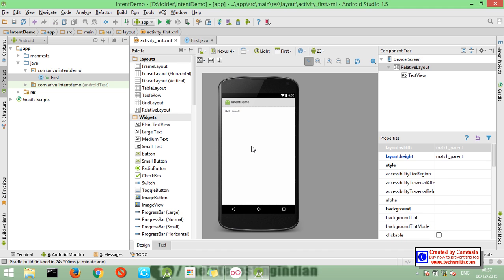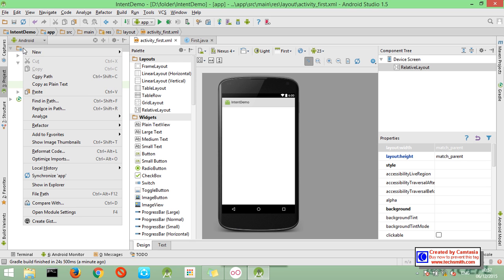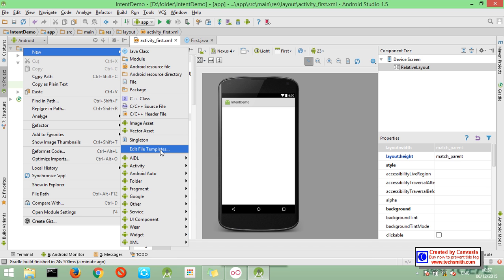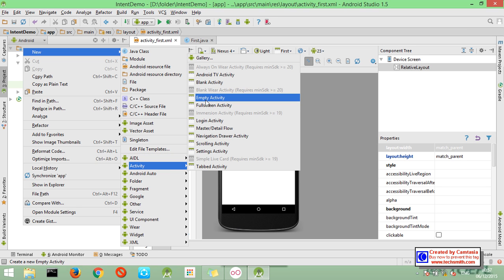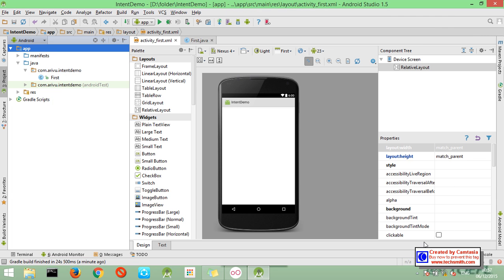Delete this hello world. To move from one activity to another activity, we must have two activities. Now I have a default one created. To create a new activity, just right click on this app, new activity, and an empty activity. Just give the name second and click finish.